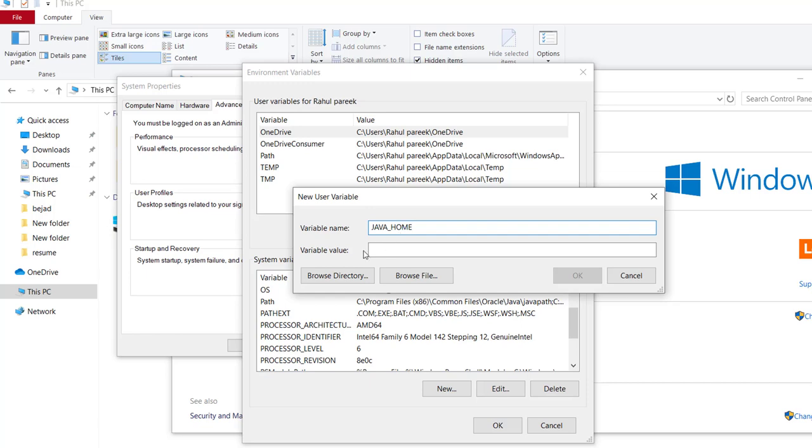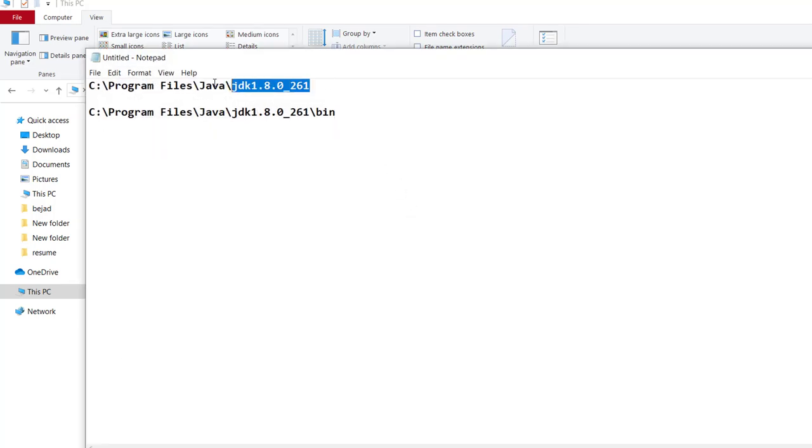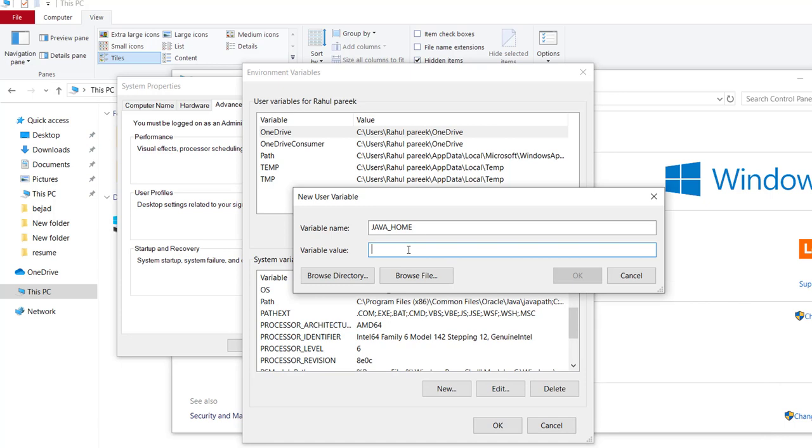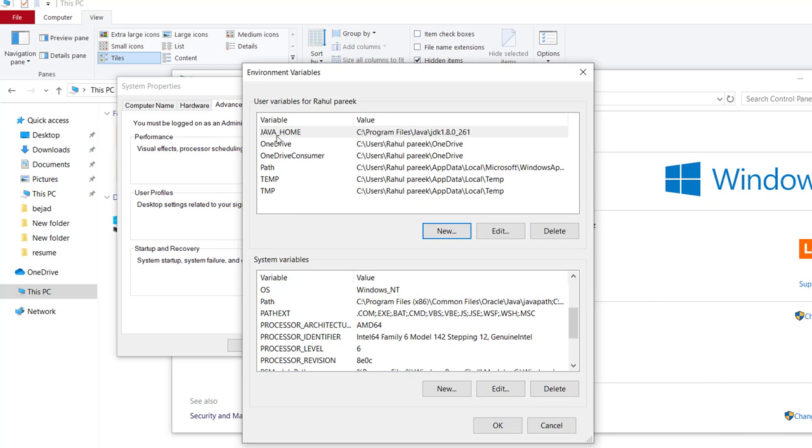This is the name of the variable. In JAVA_HOME we need to put this particular path, without the bin, the main JDK folder in our C Program Files. I have placed it in here, the variable name is JAVA_HOME, then click on the OK button. As you can see, JAVA_HOME got added in here.